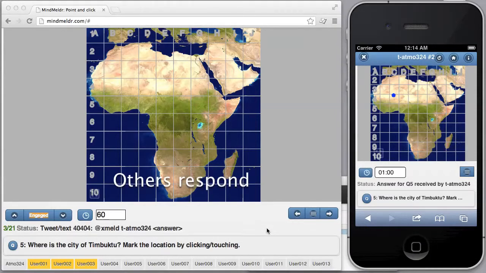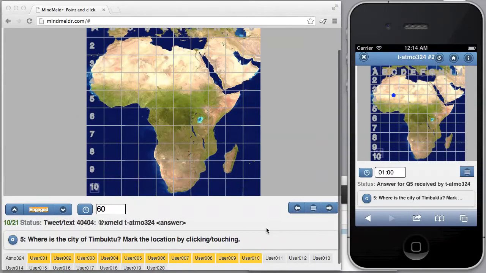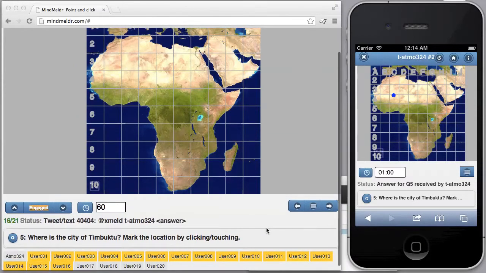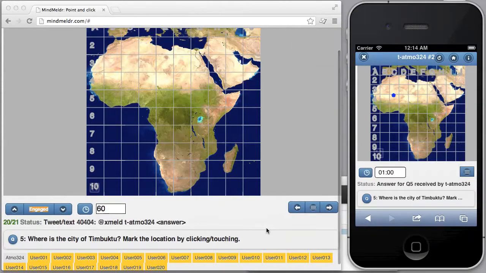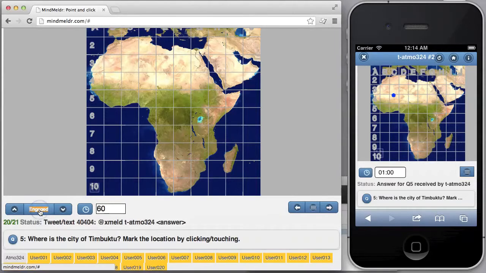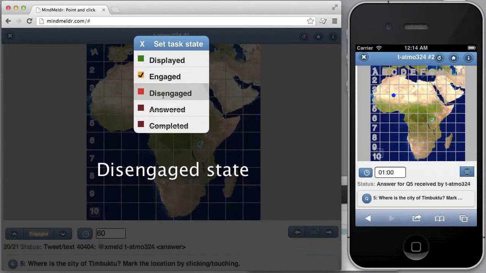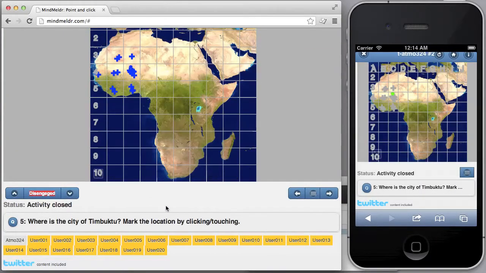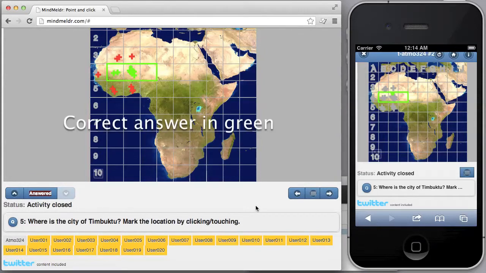Others respond by either texting or tapping. If you were in the live mode, you would see a cloud of dots as the answers came in. Switching to disengaged state to see the answers. Switching to answered state to see the correct answers, which are indicated by green. Red indicates wrong answers. The correct answer rectangle can be redrawn anytime.